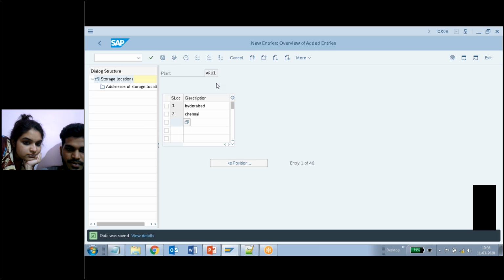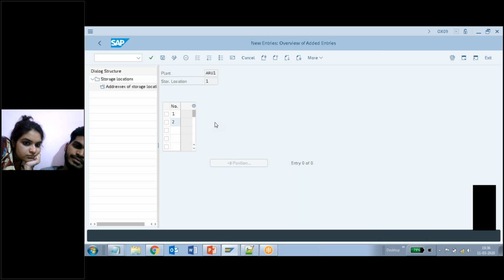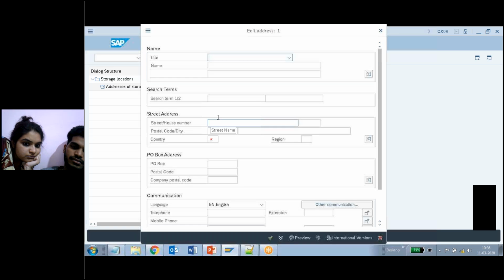Now for the one in Hyderabad, I want to give the address. Where is my address location? Just Hyderabad. Now I need to give that storage location address. So I'm clicking on this and again I click on it. In Hyderabad, I may have two locations, two branches.